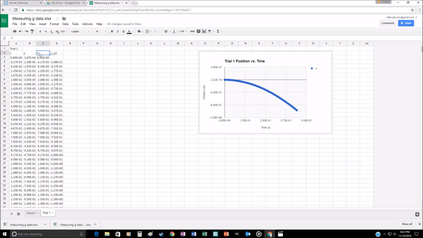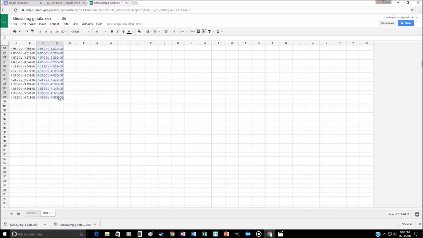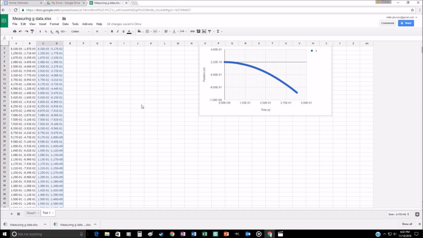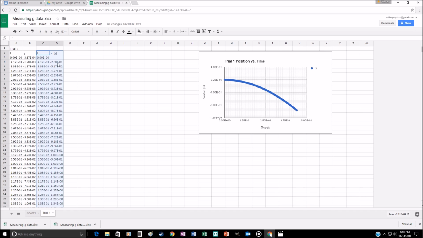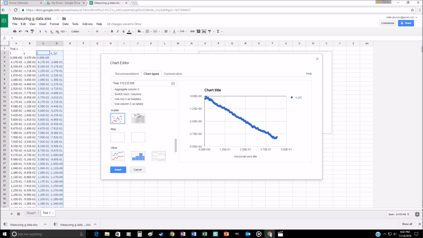Now, if I want a graph of time and velocity in the Y direction, we can highlight all that data, 109 data points. I mean, imagine if you had to manually graph this. This would take forever. But all we've got to do is go to insert, then to chart. Again, we want a scatter plot as our chart type. A little ugly, but that's okay.